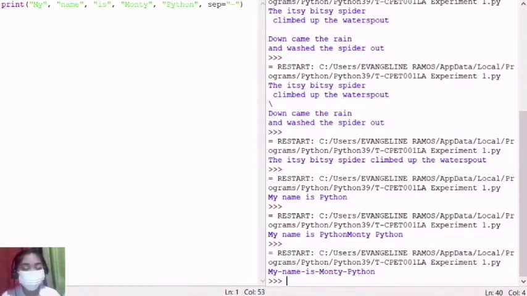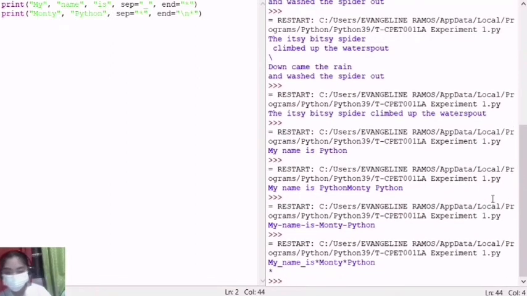Siya yung naglalagay ng character or letters, numbers, or whatsoever sa between each argument na meron tayo sa loob ng ating print function. Okay, next. Okay, so pagsasamahin na natin yung sep and end na keyword argument. My name is, let's run the code.